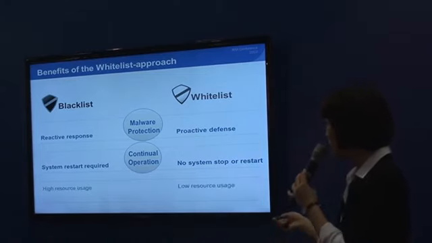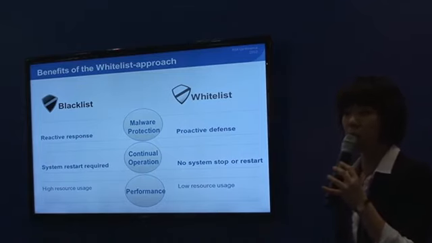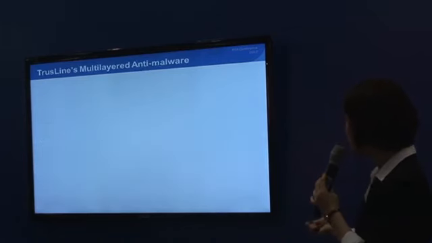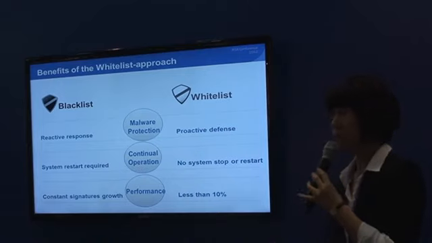Last but not least, in terms of performance, TrusLine provides a small yet powerful malware detection engine that takes up less than 10% of the system resources.